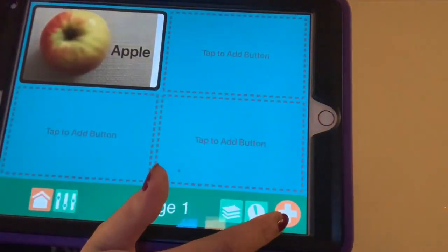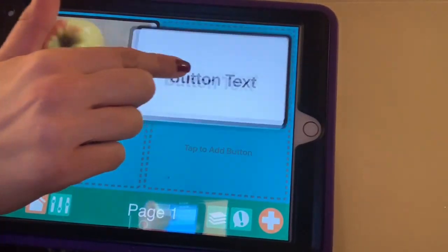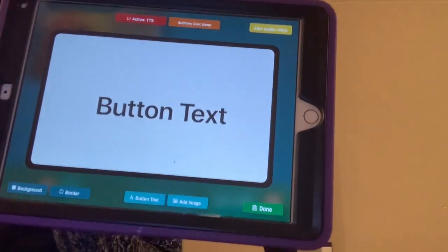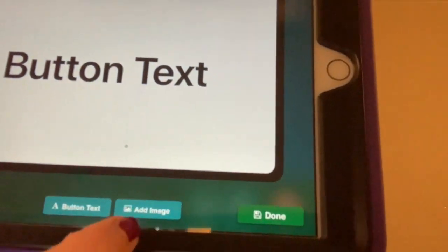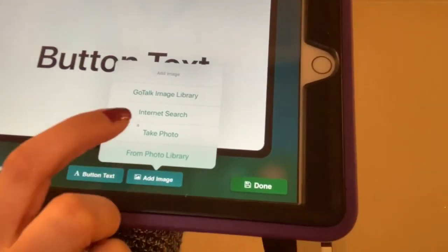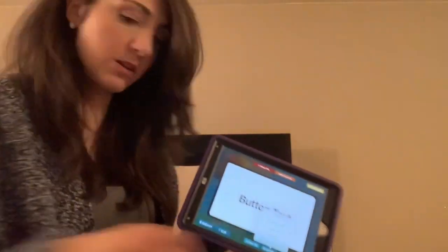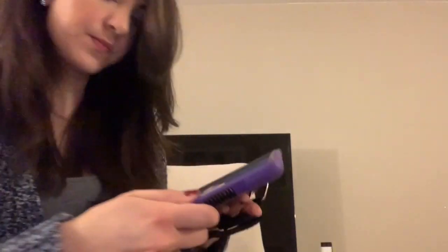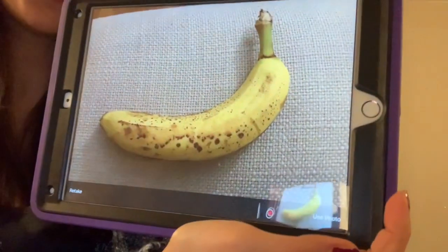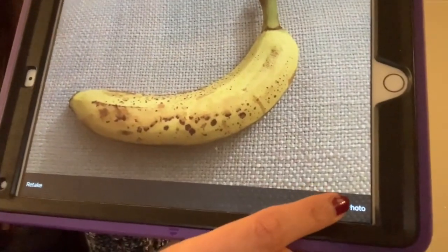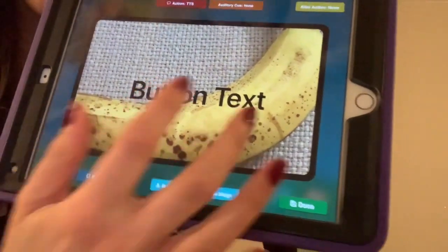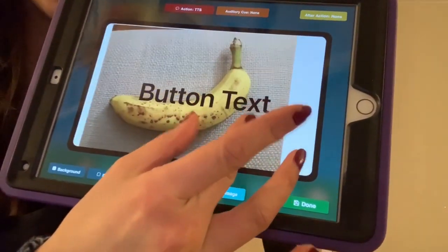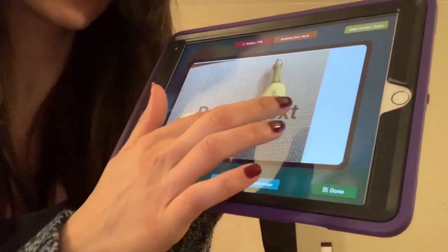Okay, now we're gonna add another one. Tap to add. Again, I'm gonna do the same thing. I'm going to add image, take photo. Now I'm going to take a photo of a banana. Take photo. This is my photo. I'm going to press use the photo. Resize it so the child could see exactly what the item is.